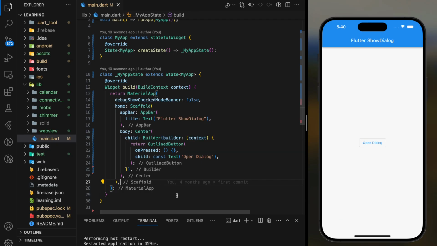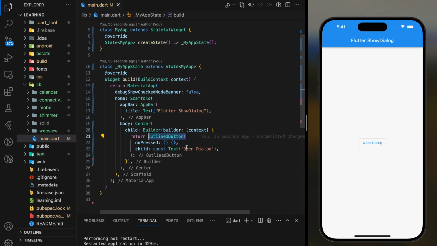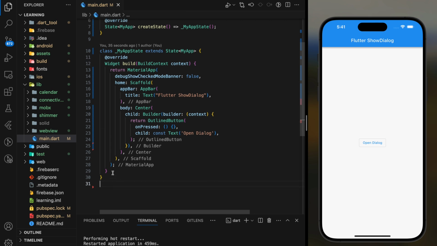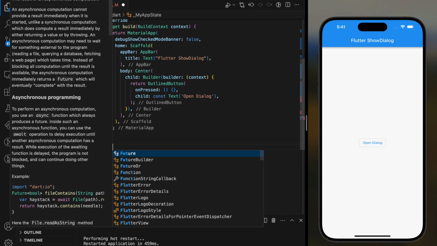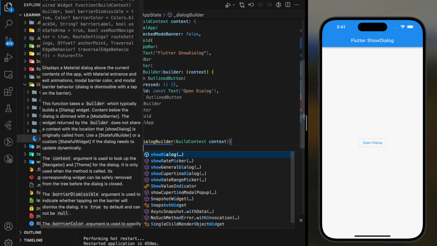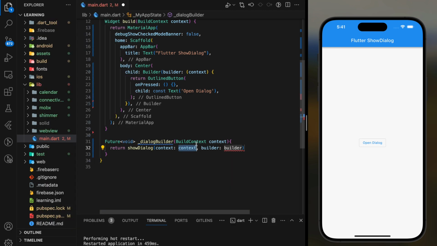So here I have created a simple outline button, and when I click on the button, it will show the alert dialog. Firstly, we have to create the show dialog function. Flutter show dialog function is a future function that returns a generic type. But since we are not returning any value, I will set the function to void. The show dialog function requires a build context to work, so don't forget to pass in the build context from the function above.